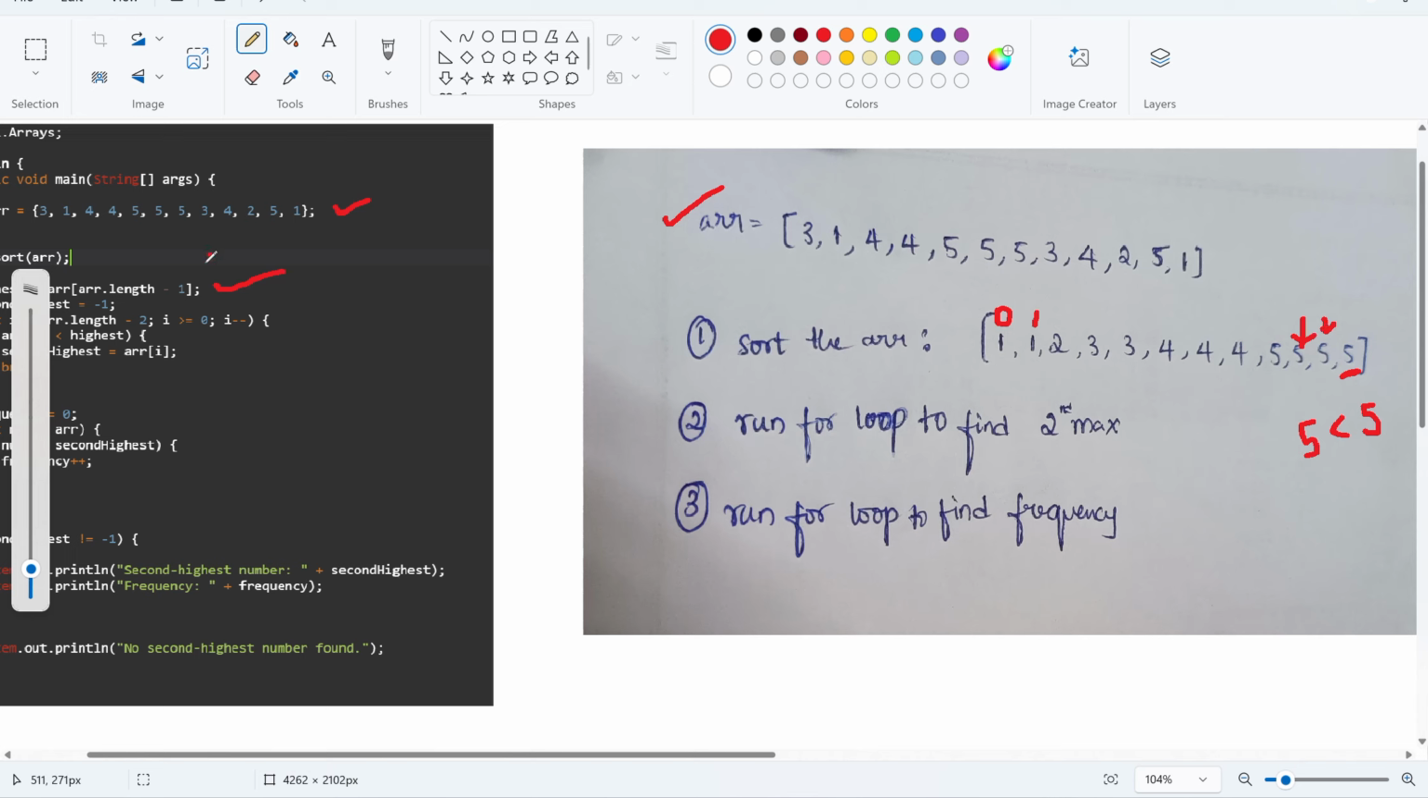Now again it will check in the for loop: array of i is less than highest or not? Array of i is 5. Highest is 5. Is 5 less than 5? No. The if condition fails, again the for loop decrements i. Again, array of i is less than highest or what? 5 is less than 5? No, absolutely no. So the if condition fails and the for loop decrements. Now your i is over here.